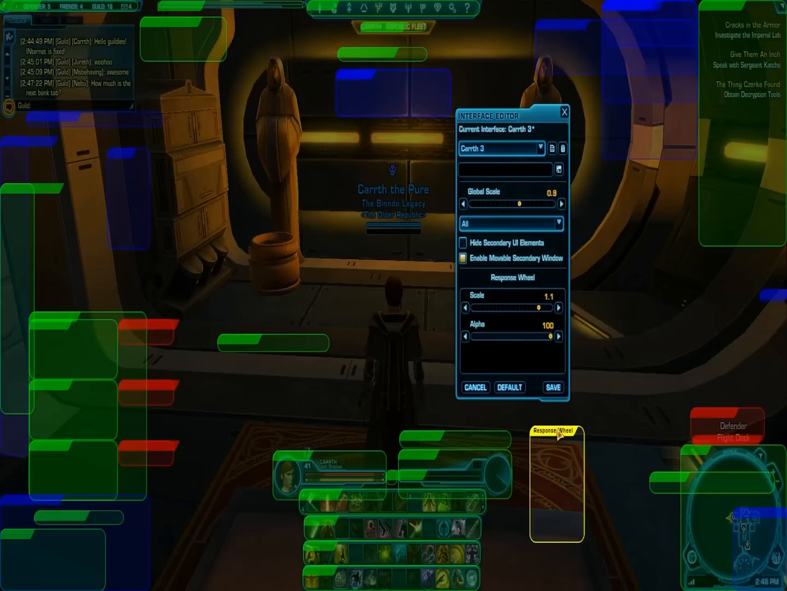Now we've got the response wheel. We can move that back to the middle where it's out of the way of your movie when it's running. And I like to scale mine up just a hair so that I can see the choices more quickly and more easily. I'm going to leave the alpha at 100% so I can see it, and we're going to save that.